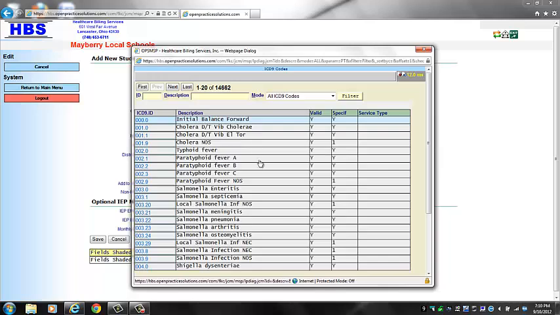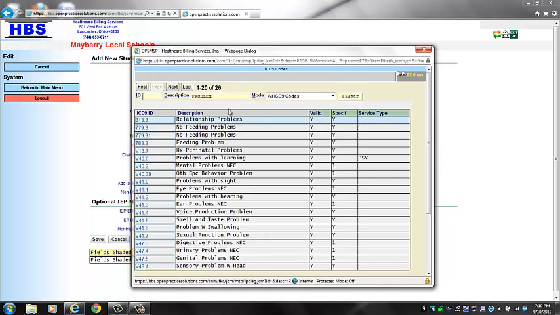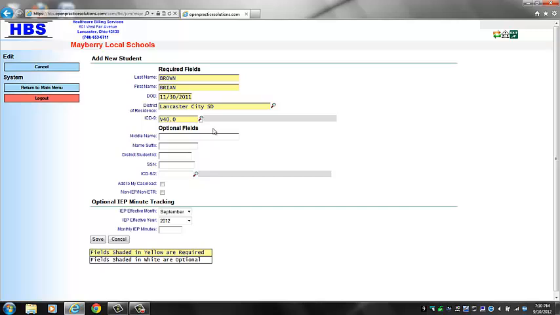But if you want to look for a specific code, key in a word that is maybe in that code. Hit Filter. Once again, you want to be searching all codes. Hit Filter. It'll bring up all the codes that have the word problem in it in this case. I'm going to choose V40.0, Problems with Learning. Very common code we see used for assessment process.